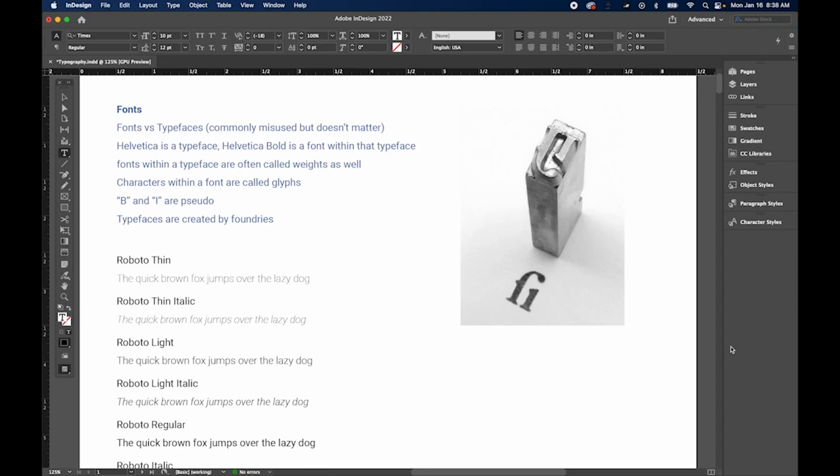Talk about typography. Okay, so we'll start with fonts. Now, fonts is a commonly misused term. What we usually call a font is actually a typeface. So, like Helvetica would be a typeface, Helvetica Bold would be a font within that typeface.